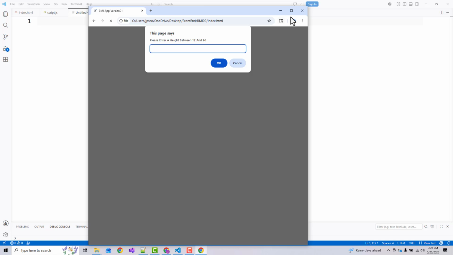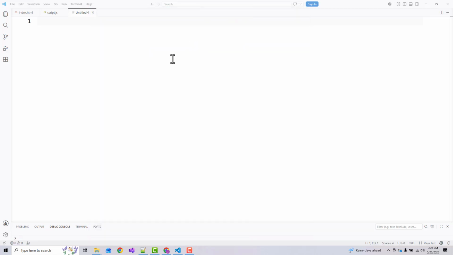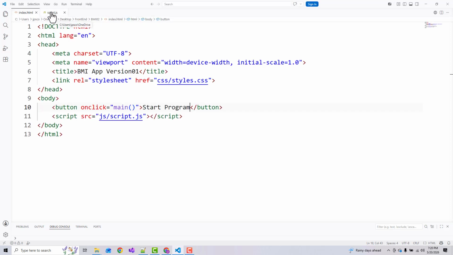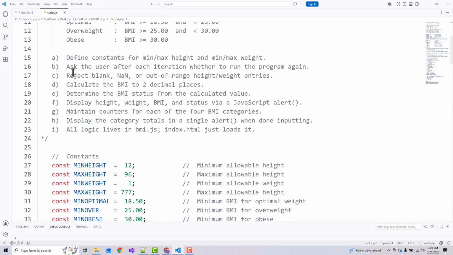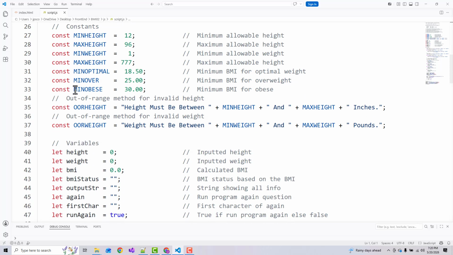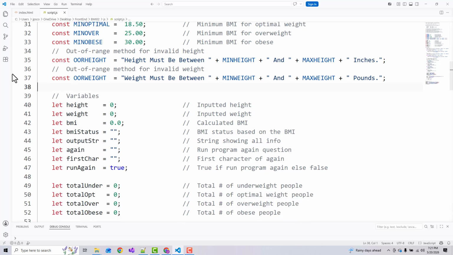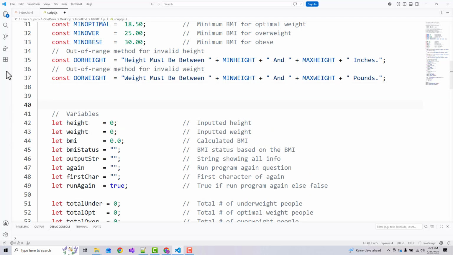Okay, it's still running the old BMI app. Not sure why. I actually do know why, but that's okay. All right, let's do this. So let's get over here and let's write a main. So I'm going to leave all this stuff that I've got in here. I'm going to leave all my constants, but before my variables, I'm going to come in and write a main. So function main.